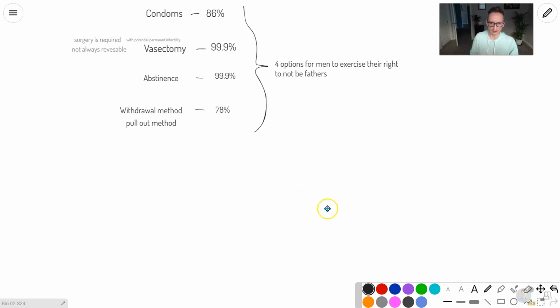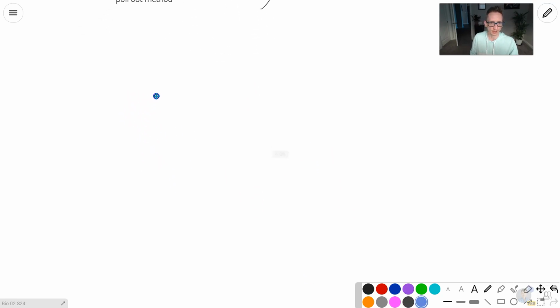All right, now for ladies. Let's do ladies, and we'll do ladies in this blue color. Okay. All right, well, there's the female condom. And I'm not going to give numbers on effectiveness for this. Female condom.